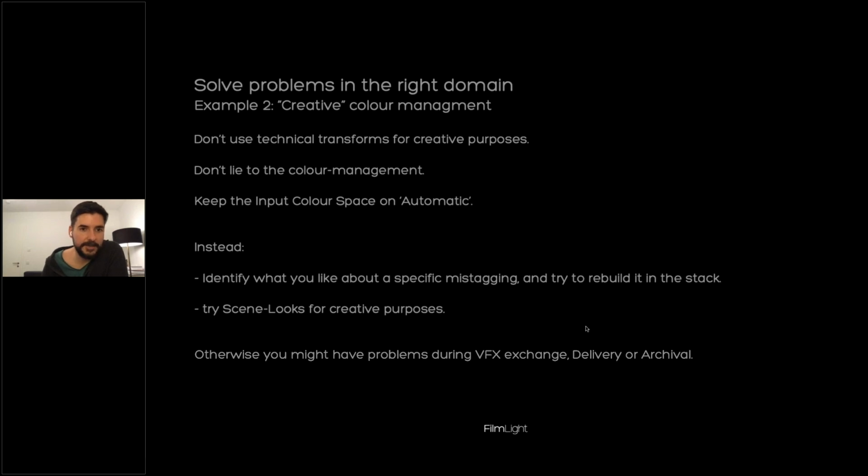Etc. So I hope you get the idea. And if you're trying the mistagging just to see some completely different approaches to process the image, then I would recommend trying the scene looks instead. And also there are not only the built-in looks available, you can also download, for example, the Area Look library from our webpage and try this out on your footage.